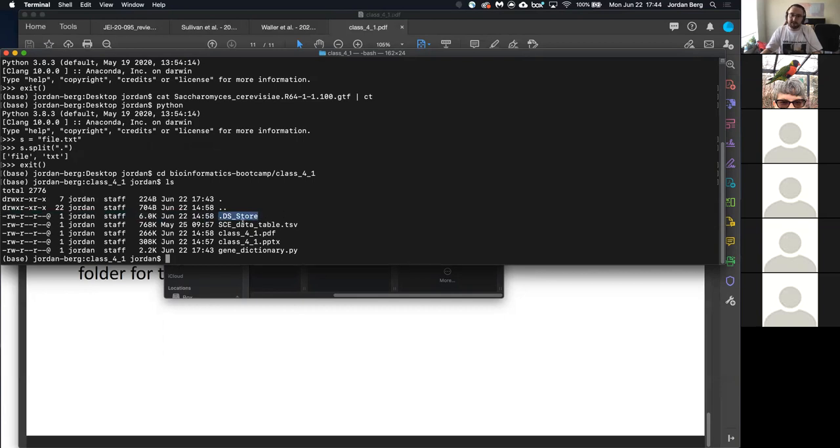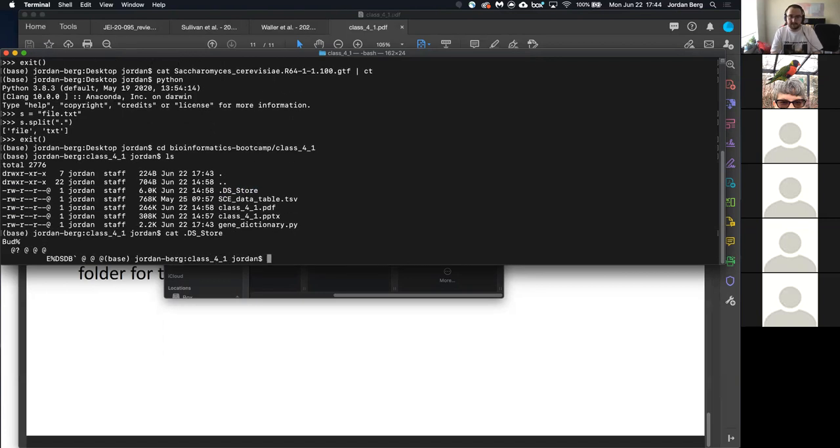So it's kind of annoying that it creates this file, but it's basically metadata of the folder for the Mac operating system. And I forgot to tell GitHub to ignore those hidden files. So that's just what it is. You don't need to worry about that file. It's just a metadata file that Mac uses.